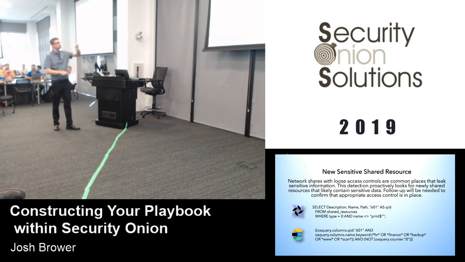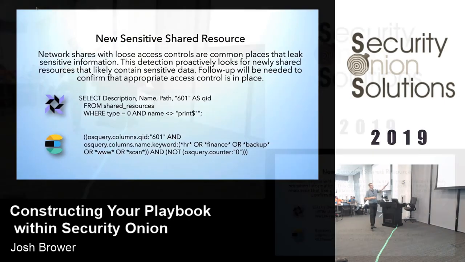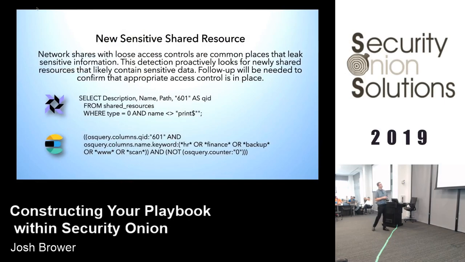This is titled New Sensitive Shared Resource. Network shares with loose access controls are common places that leak sensitive information. This detection proactively looks for newly shared resources that likely contain sensitive data. Follow-up will be needed to confirm that appropriate access control is in place. In this particular detection, it's based on OSQuery.